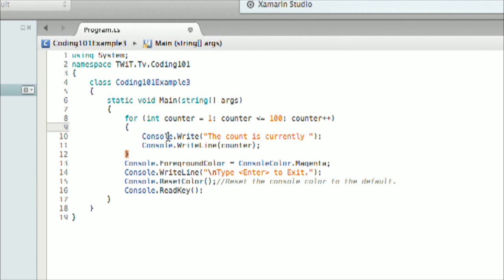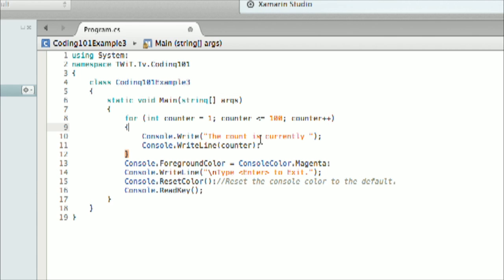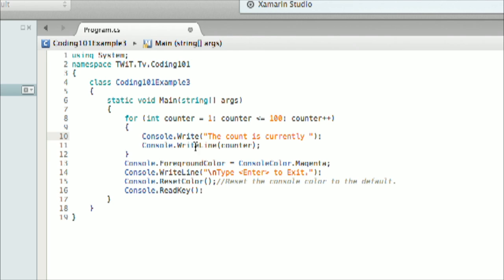And then down here at the bottom, I just included this console write. The count is currently blank, so I have a little space here for the number. So at the end, see, it's just a write, so it's not going to enter down to another line. Down here it says console write line counter. So that basically means it's going to say the count is currently whatever the counter number is, and then after that, we use the write line to enter down to another line.